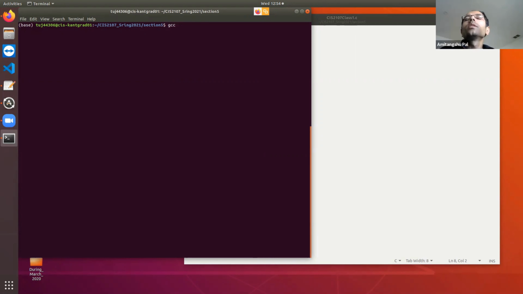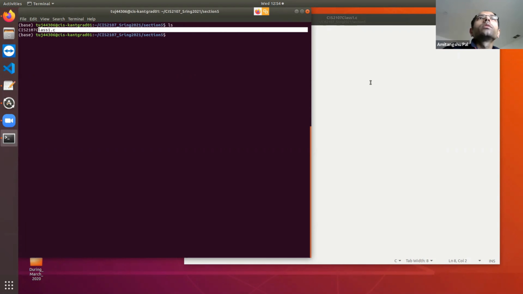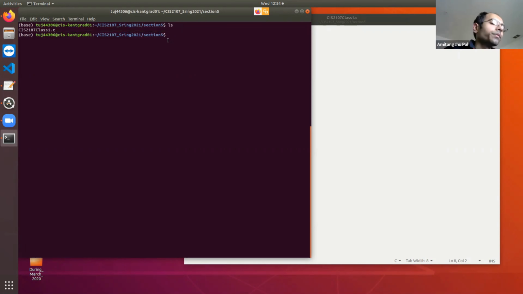GCC in general comes with the Ubuntu system. After writing this program, if you type ls, you will see that the file is there inside your folder. Now let's try to compile it. The corresponding command is gcc, which is basically the compiler, so I need to invoke that compiler. Then the source file name, this is my source file name, then dash o and the output file name.